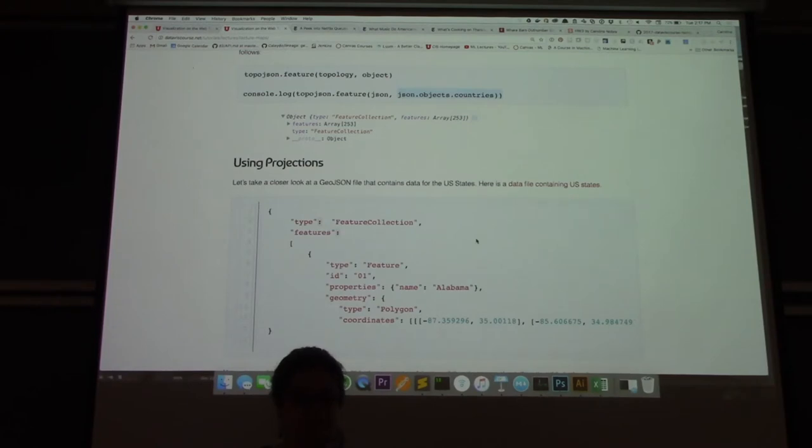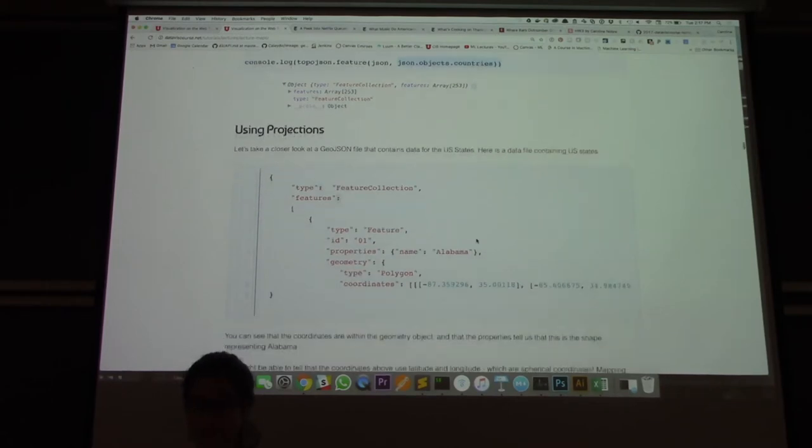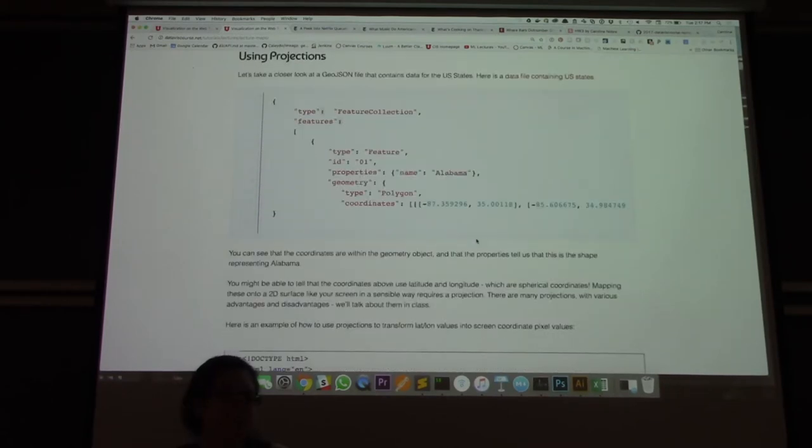Scale. You would do a scale, exactly. However, latitude and longitude refers to a sphere, right? So if you do a linear scale, it looks distorted and doesn't look right. And so this is where we come into using projections, right? So projection is a type of scale. It just takes into account the fact that we're going from a sphere to a flat plane.